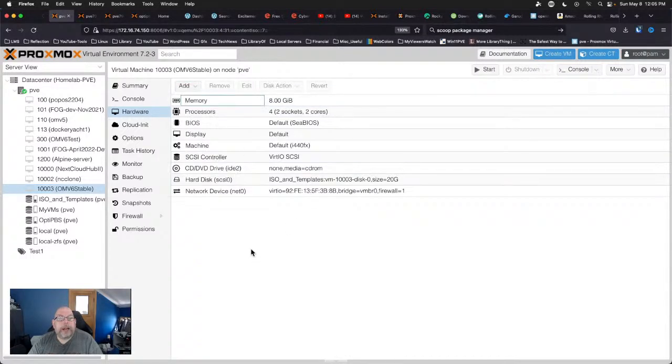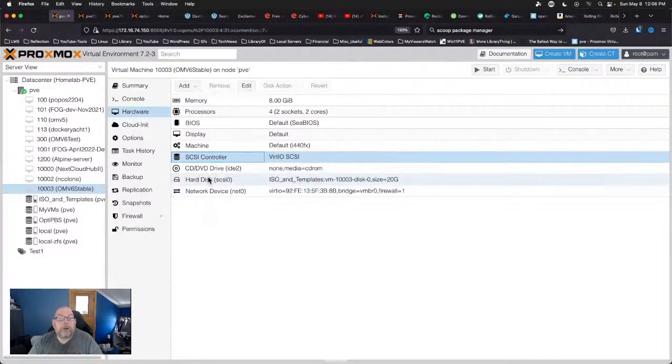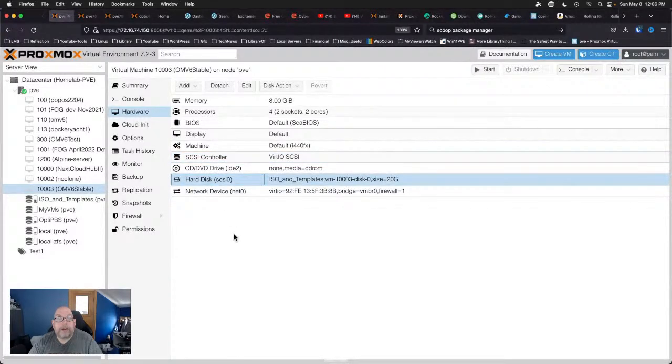But before we do that, I want to take a look right here. Currently, the virtual hard disk we've got on here is disk 0. And it is, in fact, SCSI 0. There's our SCSI controller. So we're going to add additional SCSI drives to this.